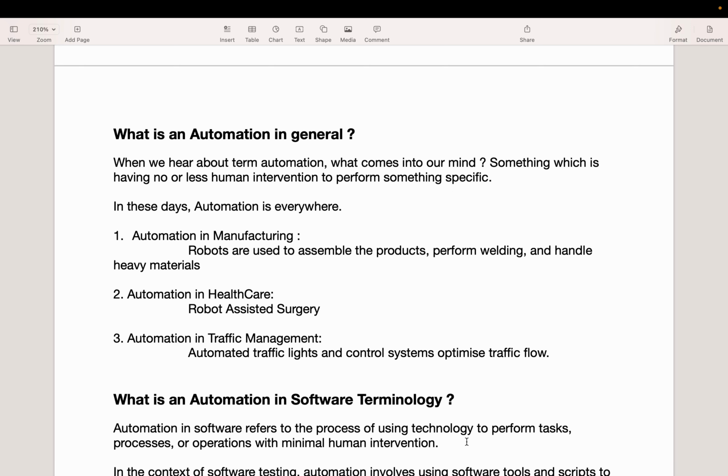Let's talk about manufacturing first. Robots are used to assemble the products, perform welding and handle heavy materials. You might have heard that in car manufacturing, robots are used to assemble the parts of the car. Similarly, you might have heard a term called a robotic surgeon, a specialist robotic surgeon. That is nothing but automation.